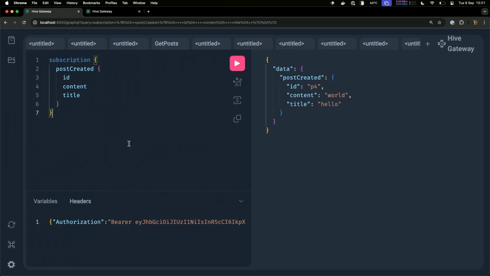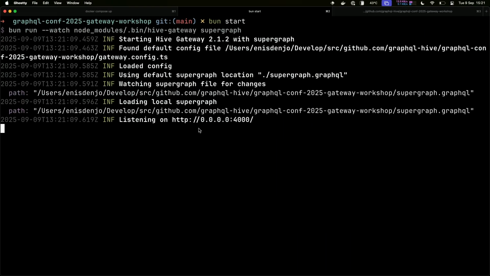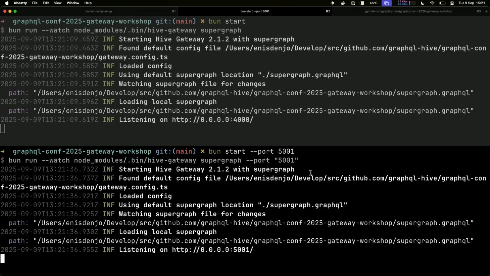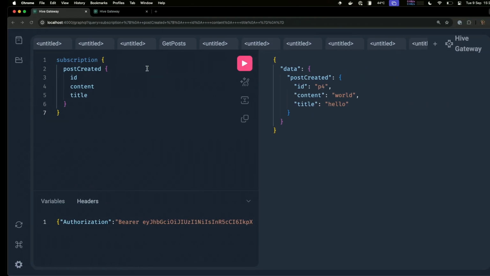To confirm that the pub/sub is working across your distributed system without any changes to the existing setup, I'm going to create another gateway with a different port. I'll put this one on 5001, so we have 2 gateways now.